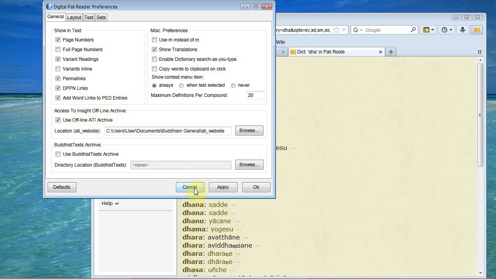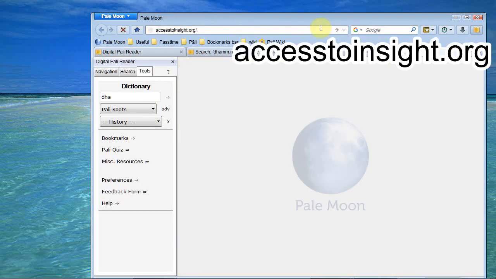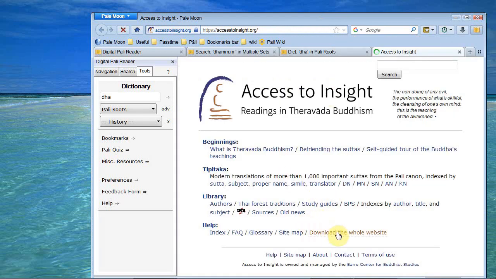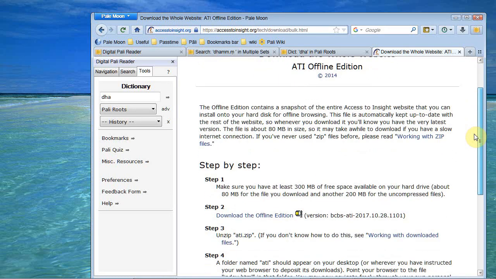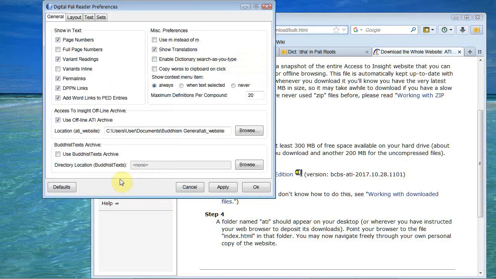So what I will do is I'll navigate there, and you will see it down at the bottom here, you've got the download the whole website. If you click on that, it gives you instructions. There's a zip file here, you download that and install it, and then in the DPR's preferences you just navigate to that location and click use.